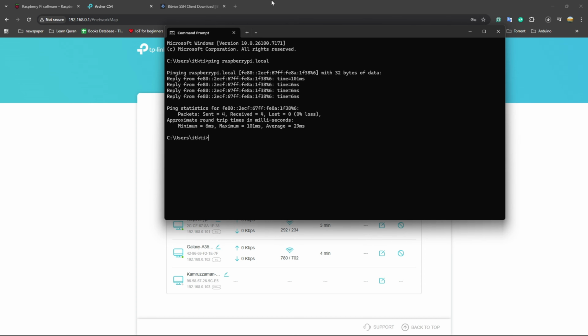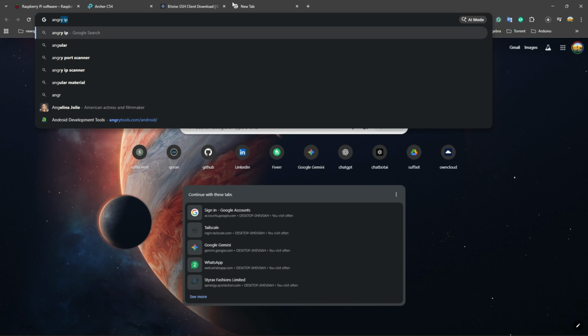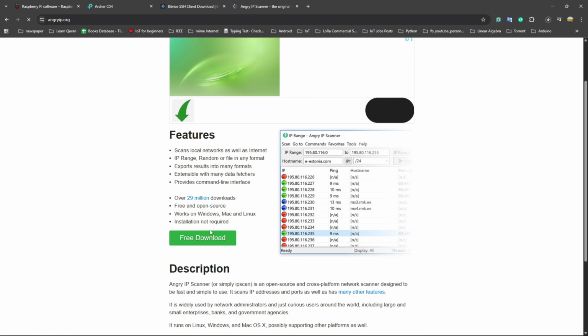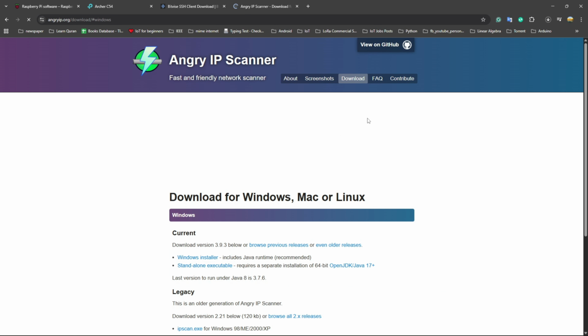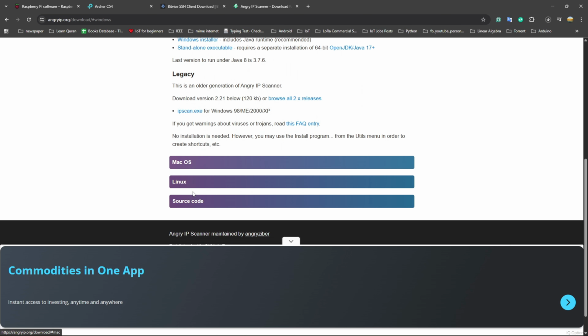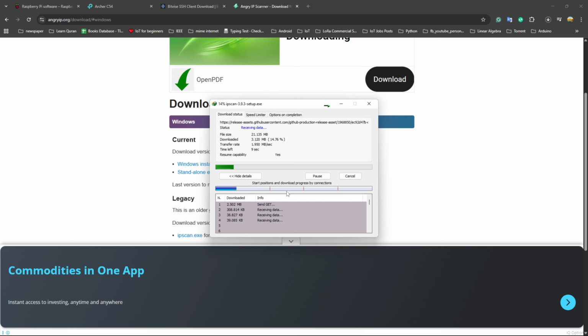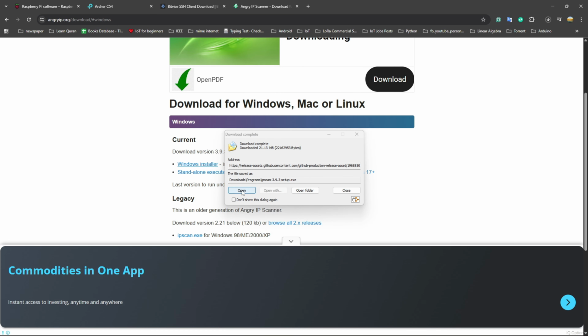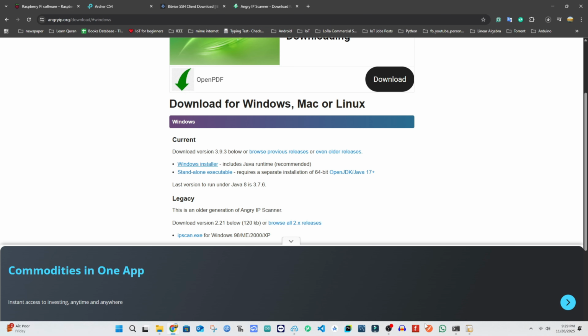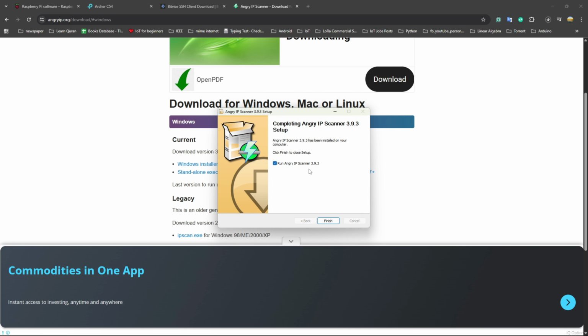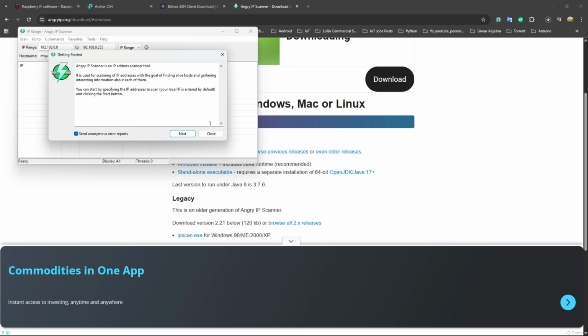So what I am using for this is Angry IP Scanner. Please download the Angry IP Scanner, it's a free download. This is the Windows installer. I show you all the methods, so I hope one will work for you. Next. Okay, run, Wi-Fi scanner, and close.